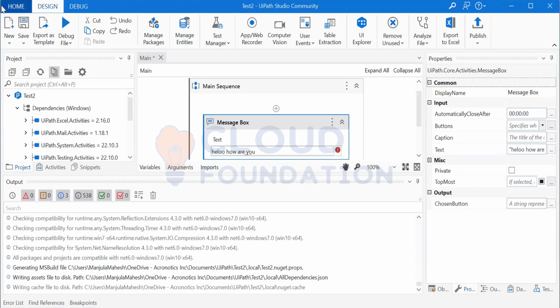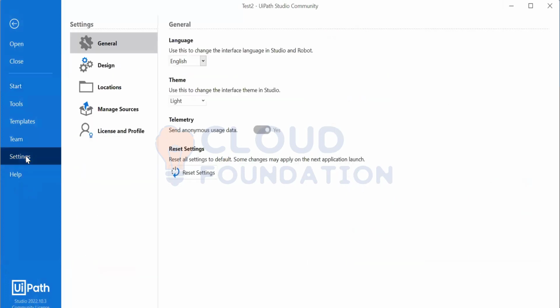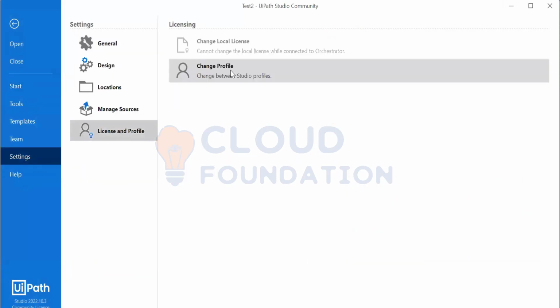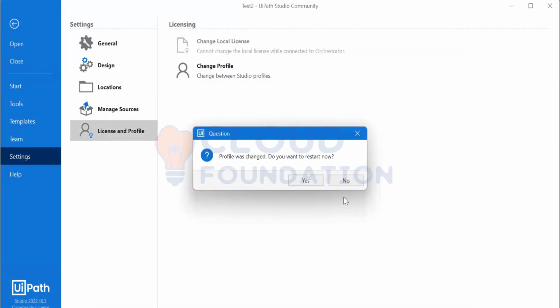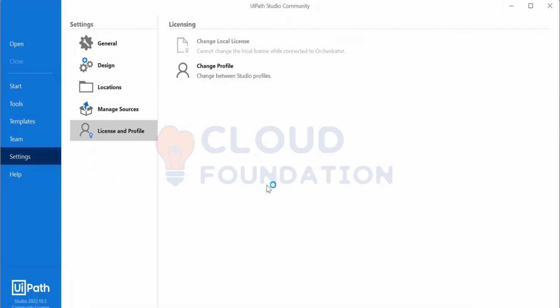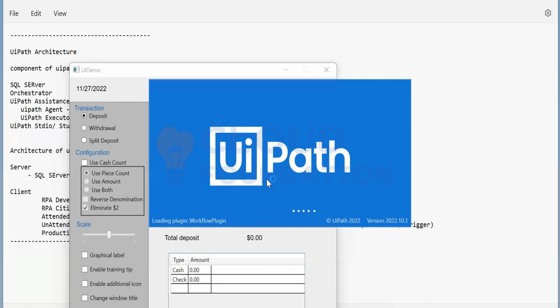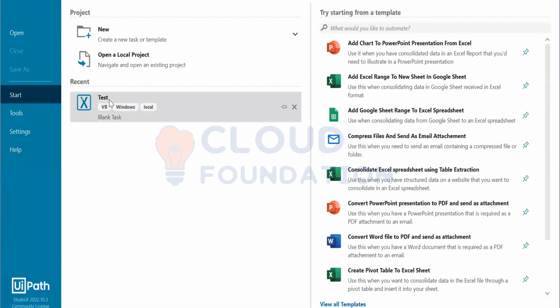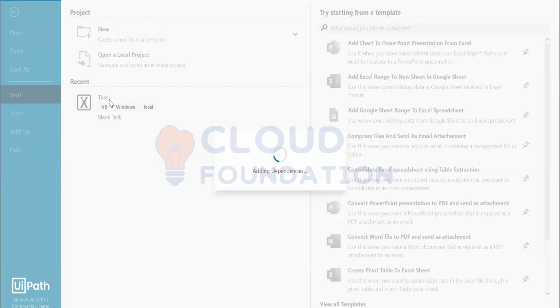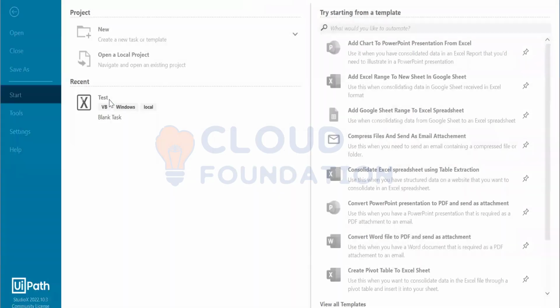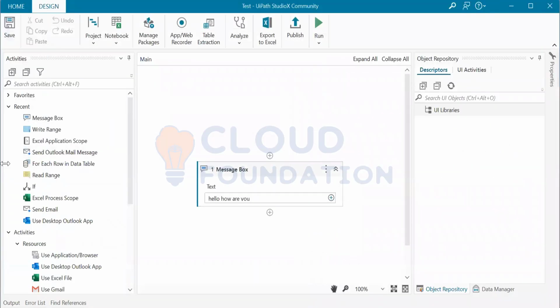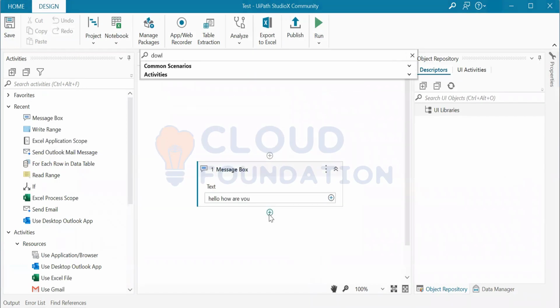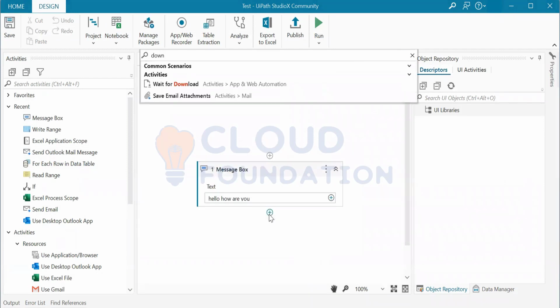See, when I go and click on this home, let me go to the settings, license and profile, change profile, Studio X. Let me open this project, the same project which we created now. Okay, you want to download the file, right? So you can see download. Wait for download. Can you see, Ajit?